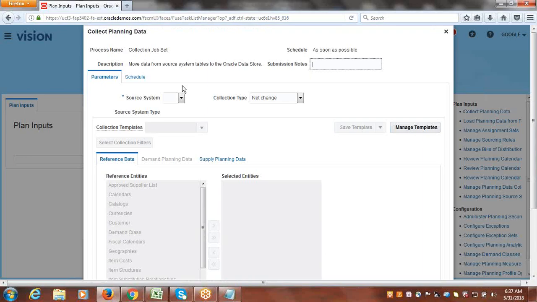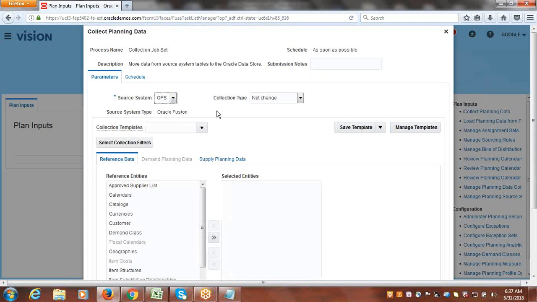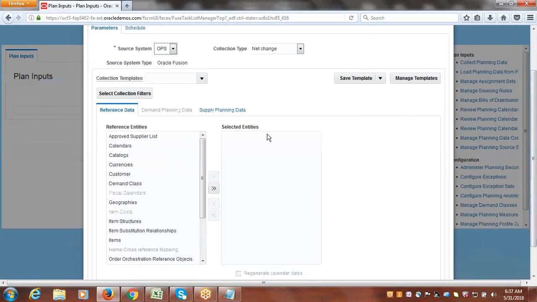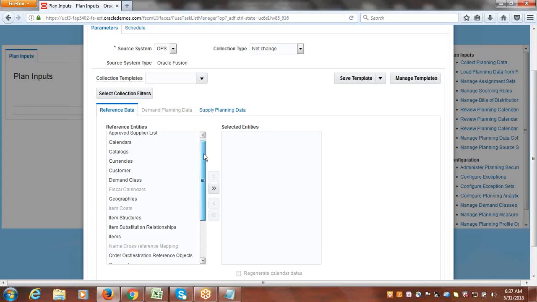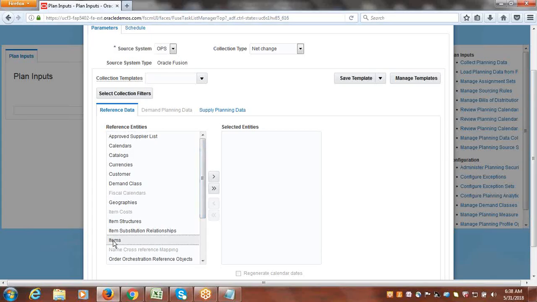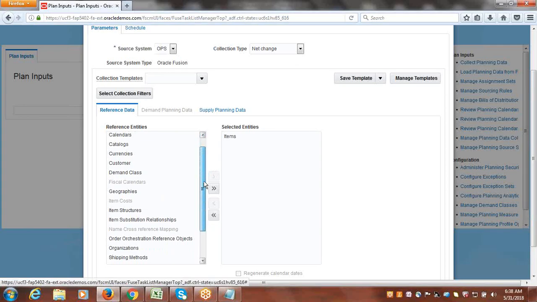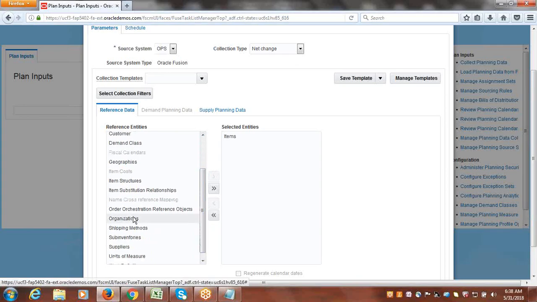The last time we submitted for all the reference data objects. Now we'll submit for very specific. The net changes. The first time we already submitted, now we can go with the net changes. Only the selected information will get updated. So say we want to update item data. Already we did, but not required.